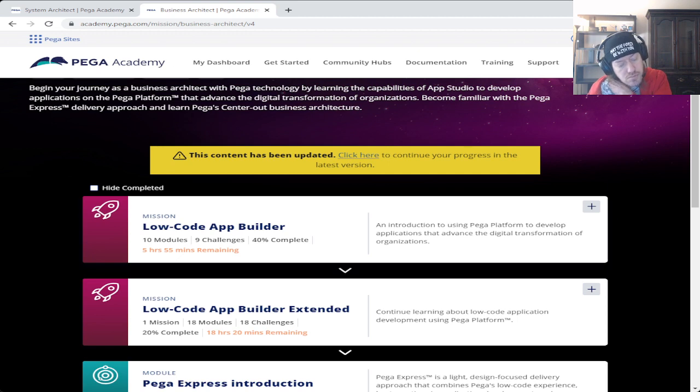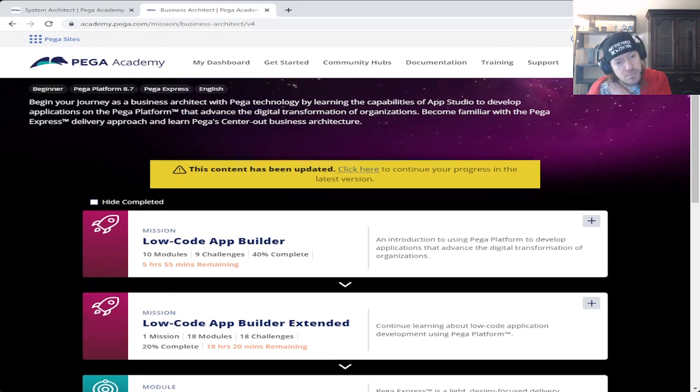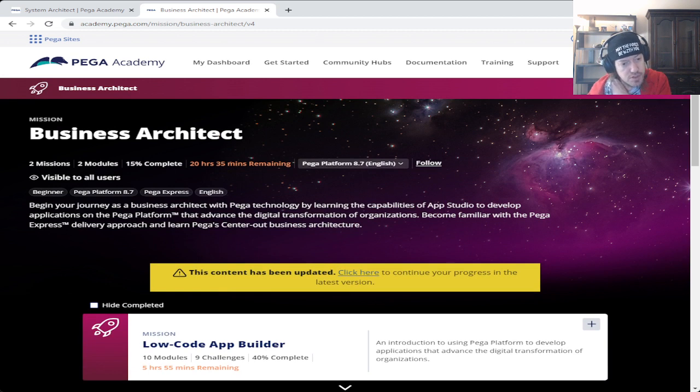The business architect is more designed for those that haven't had any major programming experience. If you've never done any kind of major coding or anything along those lines, you don't know C, C++, Java, or any of those other coding languages, then the business architect is more in line with you.